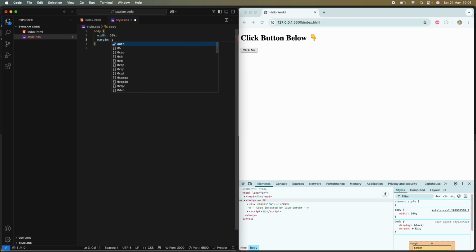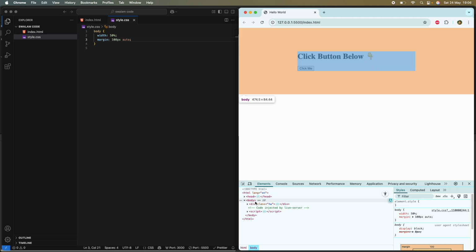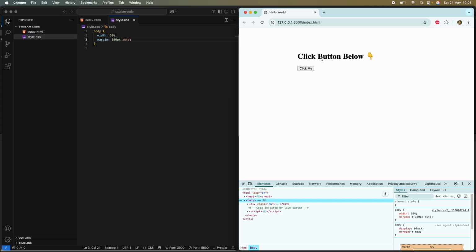We want to add a margin of 100 pixels to the top and bottom, and left and right we want to keep it auto. So this has given it a margin on the top, which is 100, and kept it in the center for us. You can play around by changing the design of this.